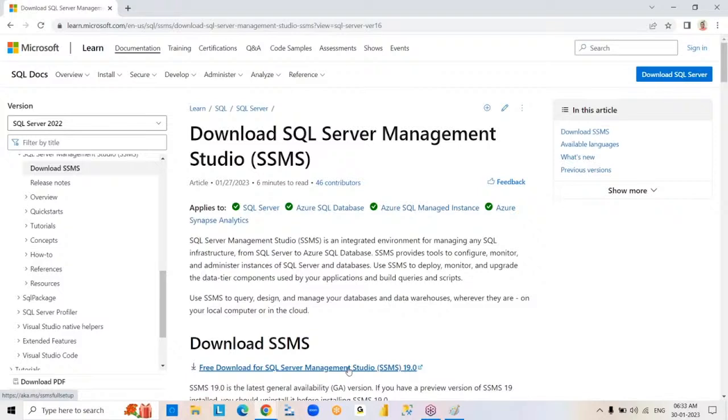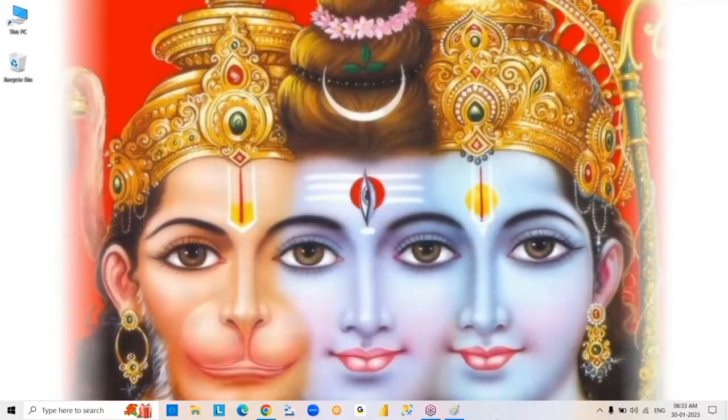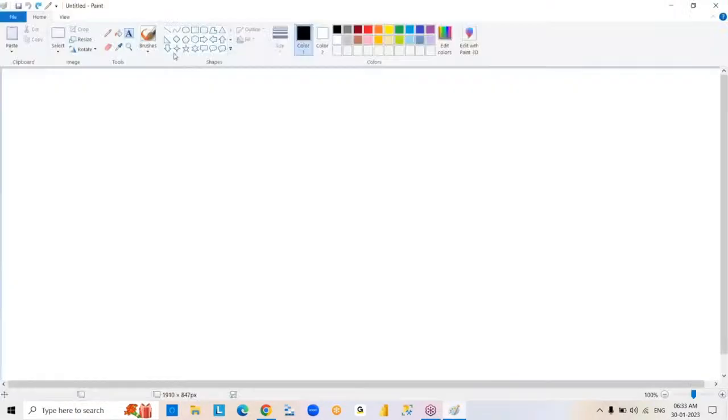Right? So after finishing this Management Studio installation, we are going to create a database for practice purposes. So I will give you that database backup file. And coming to the next scenario, the tool.